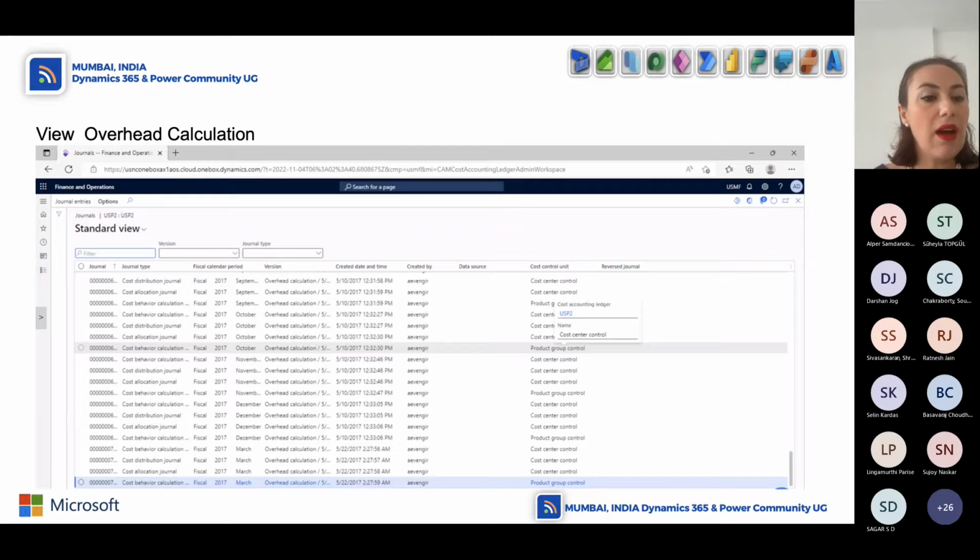You will see the journal type. If you define all the allocation rules, as you can see in here, each will have its original journal type, like cost distribution journal, allocation journal, behavior journal, and so on. And you will have the cost control units that you defined at the first time of the system. Here, there are cost center control and product group control units.